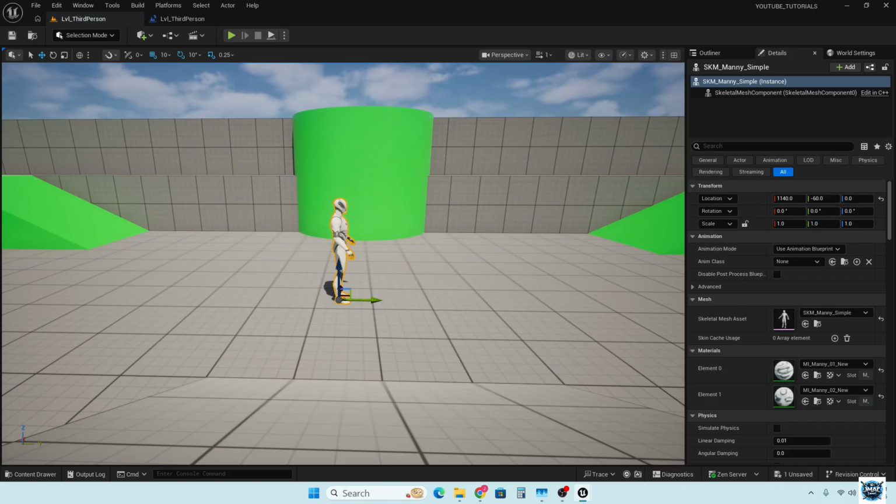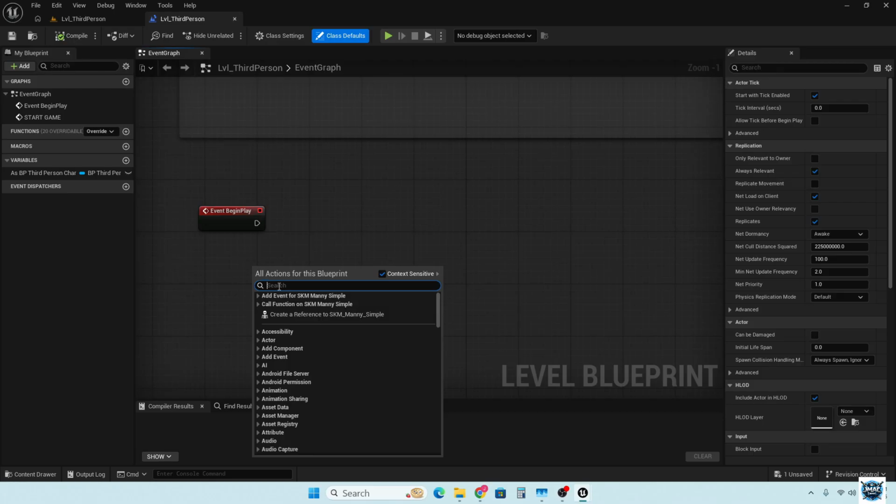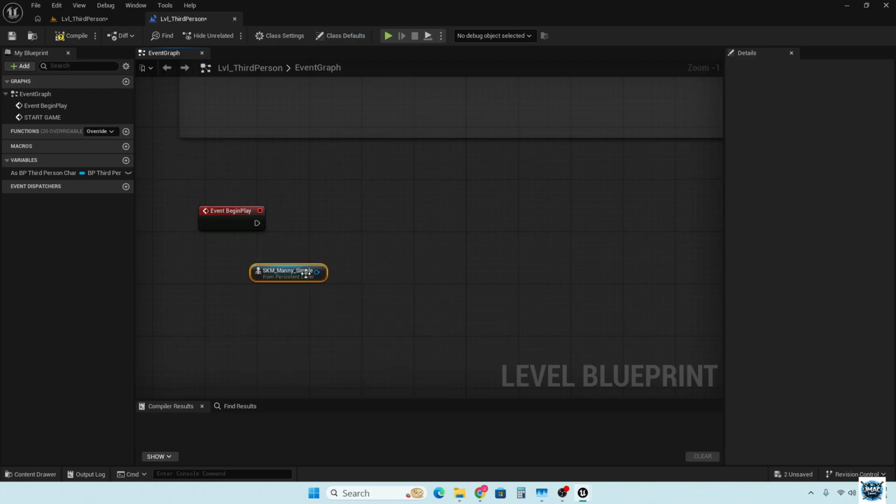And with him selected, all we have to do to get a reference to him in our level blueprint is go over here in the graph, right click, and you'll see this option to create a reference to Manny Simple. All right, so that's all you got to do, and you got his reference. Okay, well, let's do something. What can you do once you get this reference? I will have fun with this, so this video is not 1 minute long, but let's have fun with it a little bit, and we'll show you a few other things.